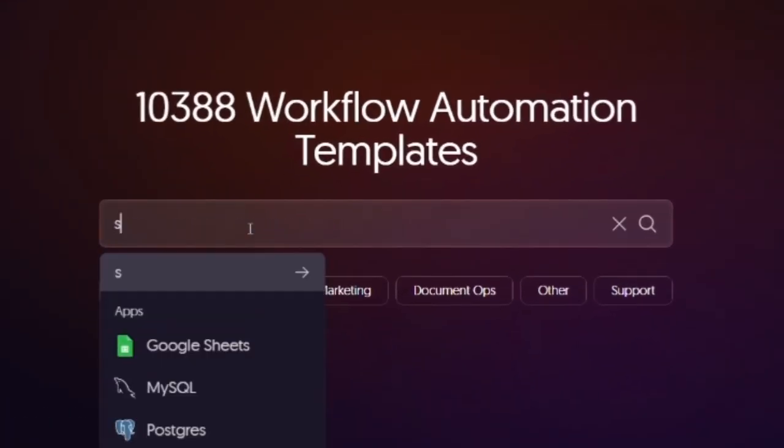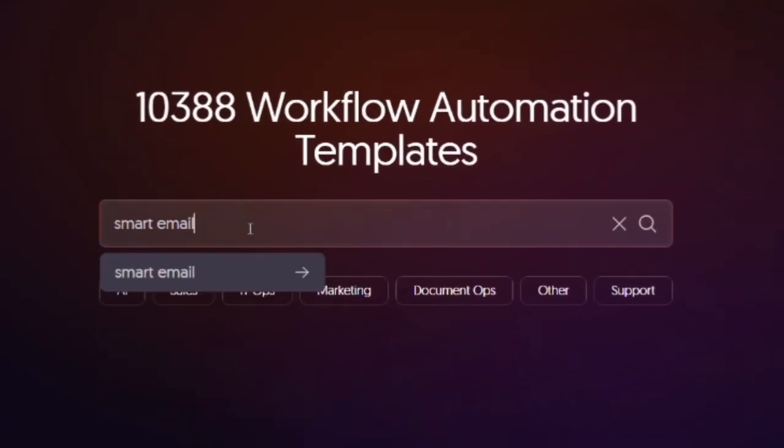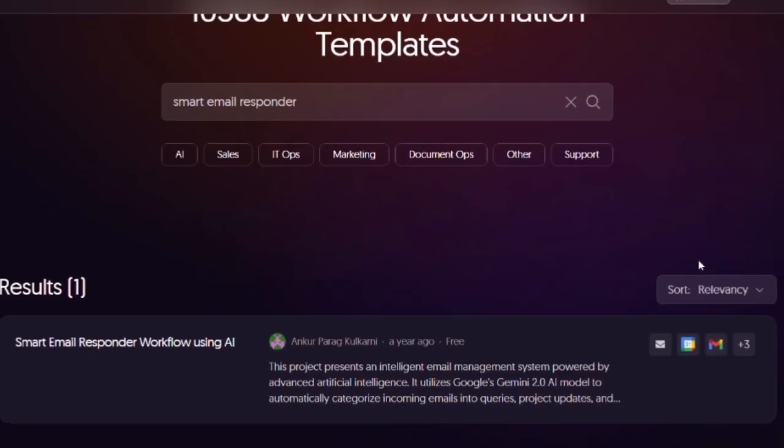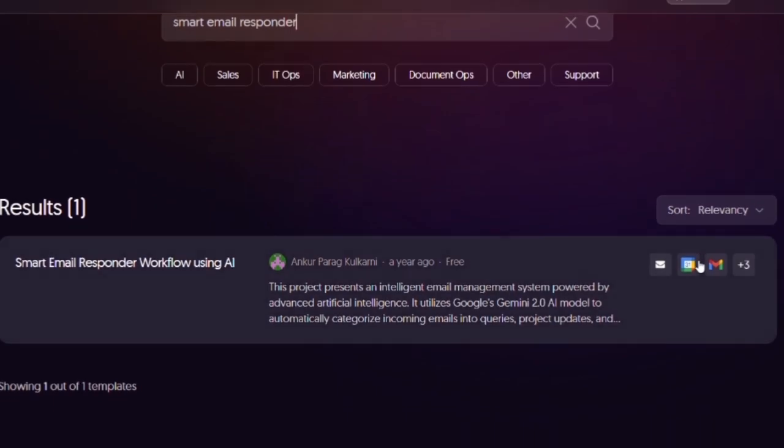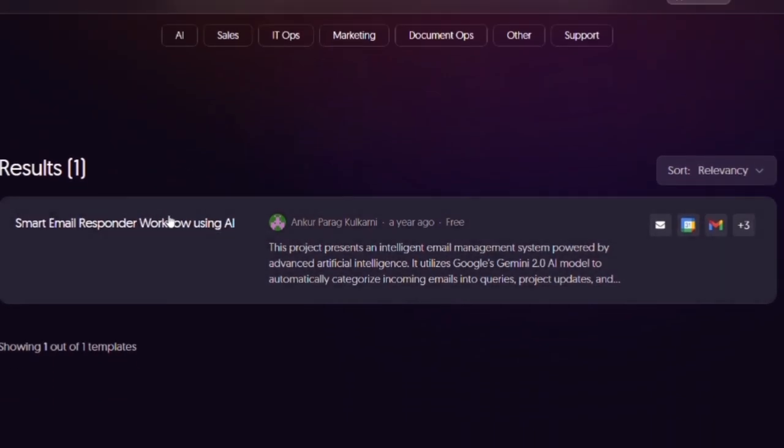In the center of the page, you will notice a search bar. It might have a default tag in it, but don't worry, you can easily clear it by clicking the small X icon on the right. On the search bar, type Smart Email Responder and press Enter.